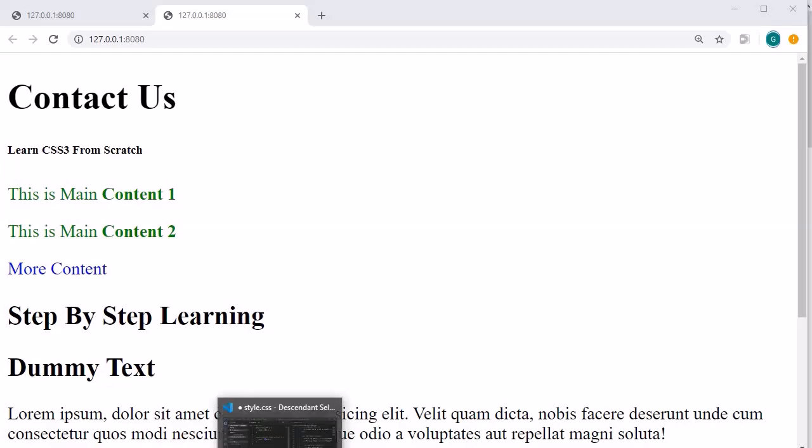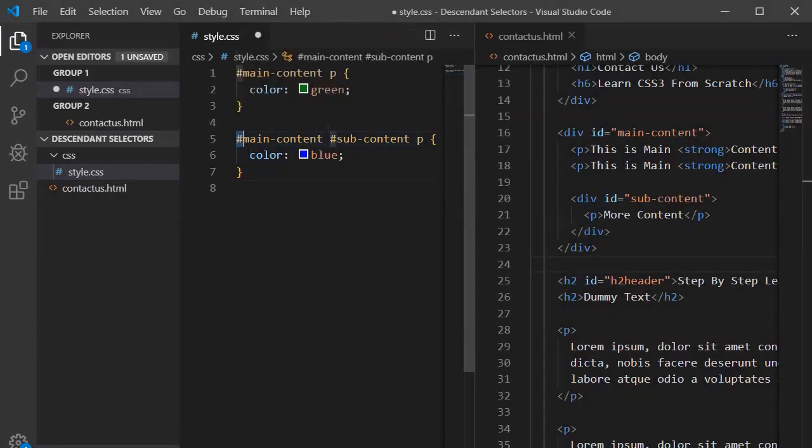So let's go back to Visual Studio Code. Here you will find that we have parent, child and grandchild, that is, descendants. This is what I wanted to demonstrate to you in this session.